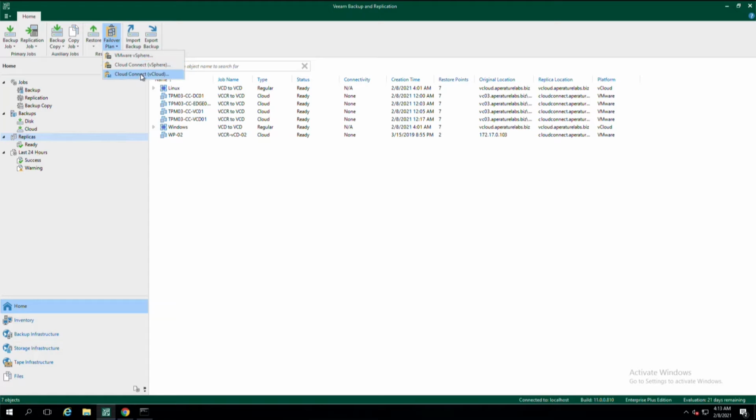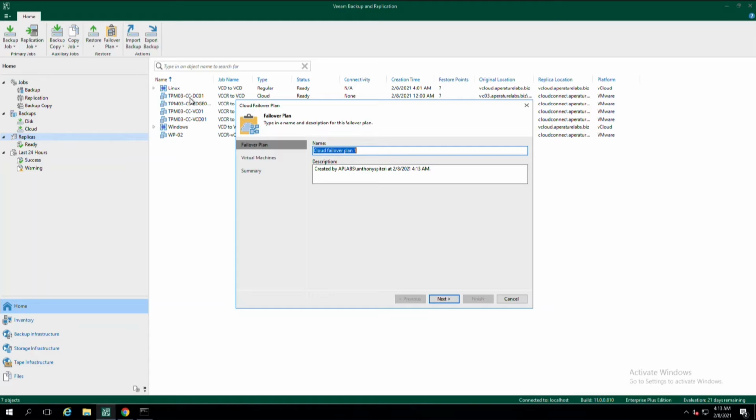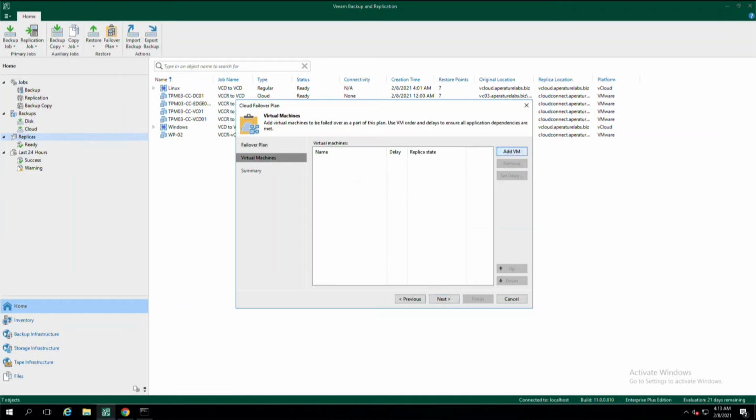So now that we've set up a backup copy job, let's try something a little more advanced. Many of our providers offer disaster recovery as a service, where we fail over directly into the cloud. To do this, we need to start by setting up a failover plan. You'll want to name this something that becomes easy to find later on. You don't want to have to scramble. And then we'll go ahead and start to add VMs to this plan.